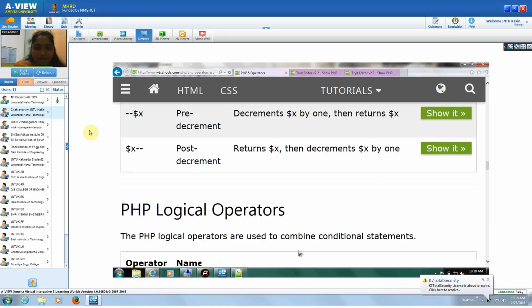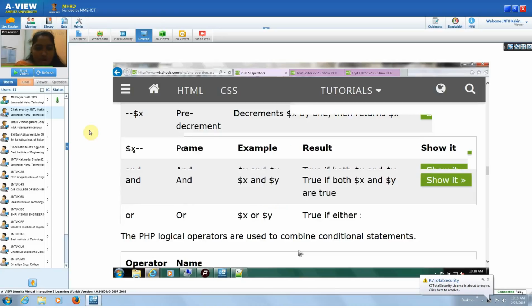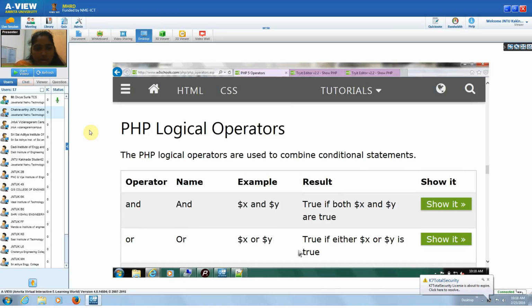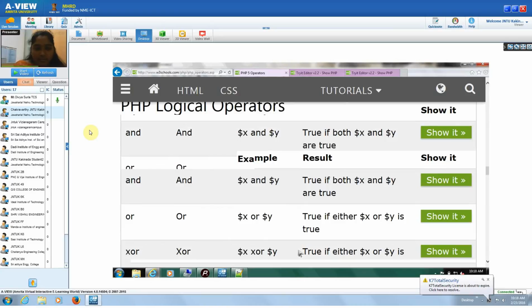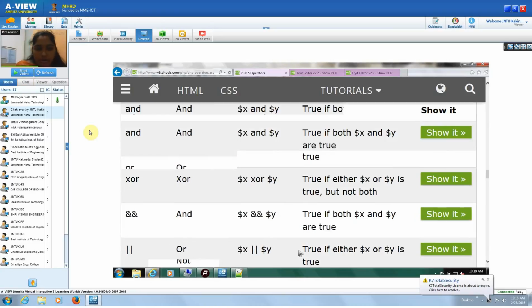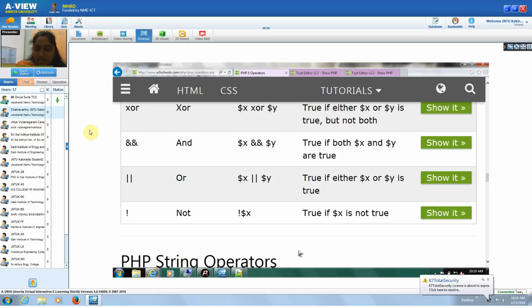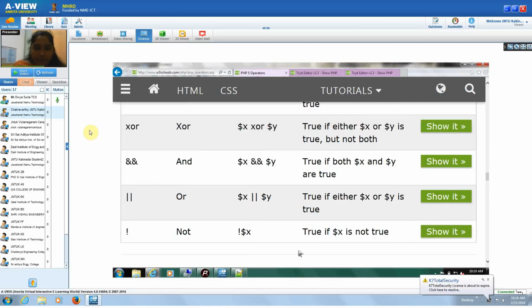Similarly, logical operators are there as in other languages: and, or, nor, not. Whether it is true or false, this type of return type we can see in these logical operators.